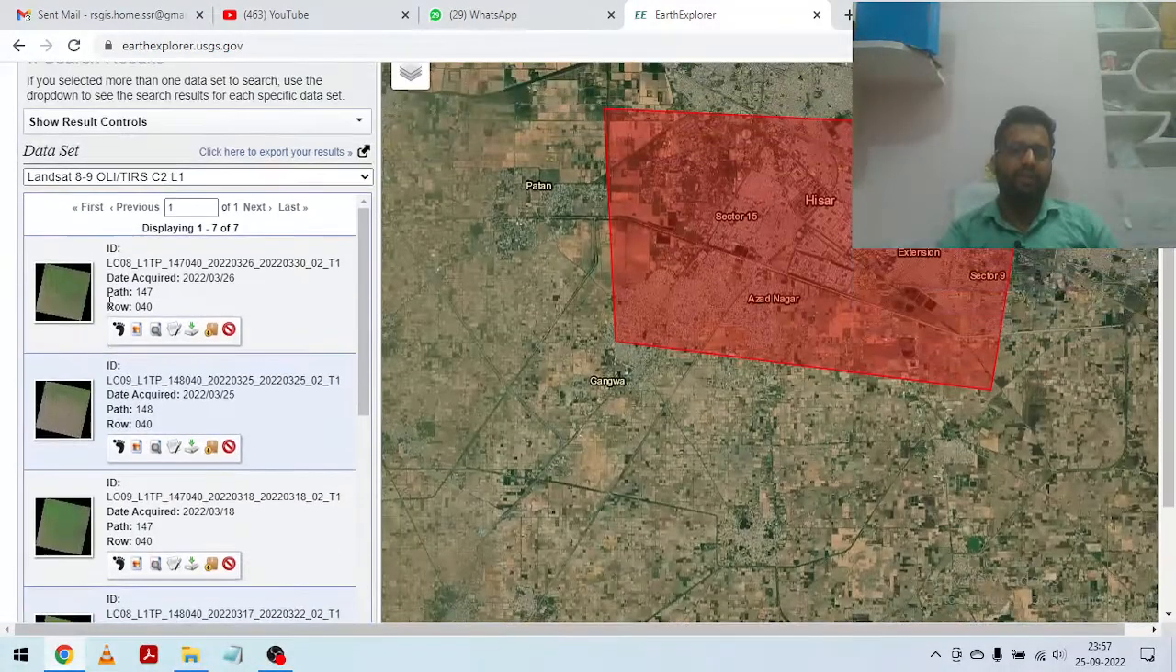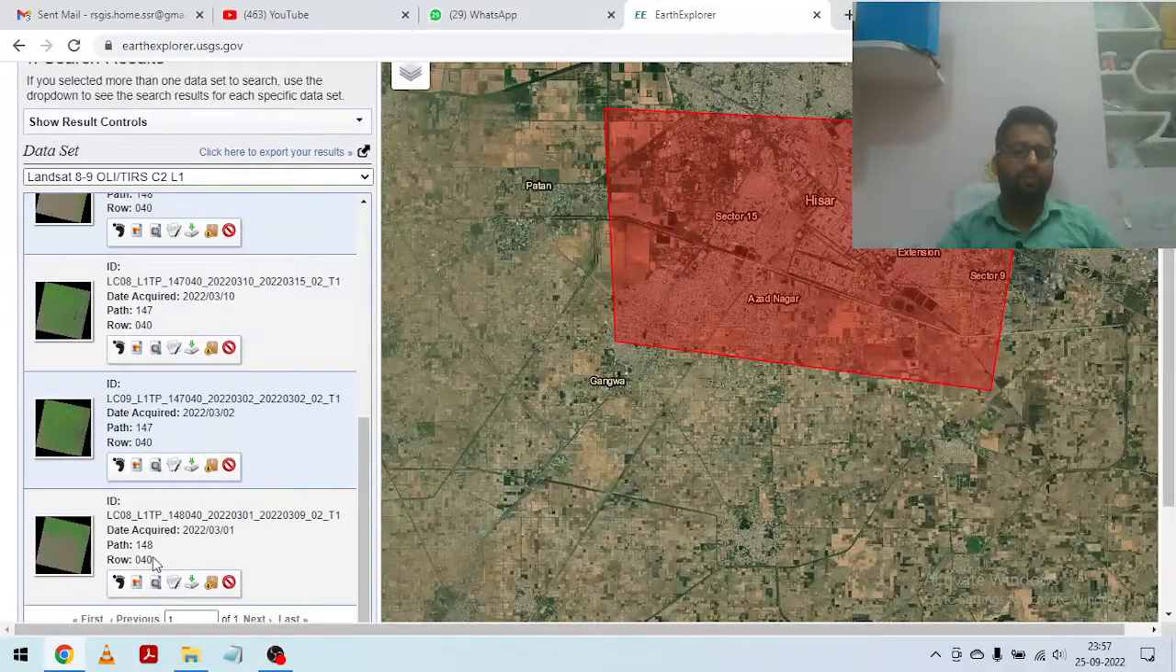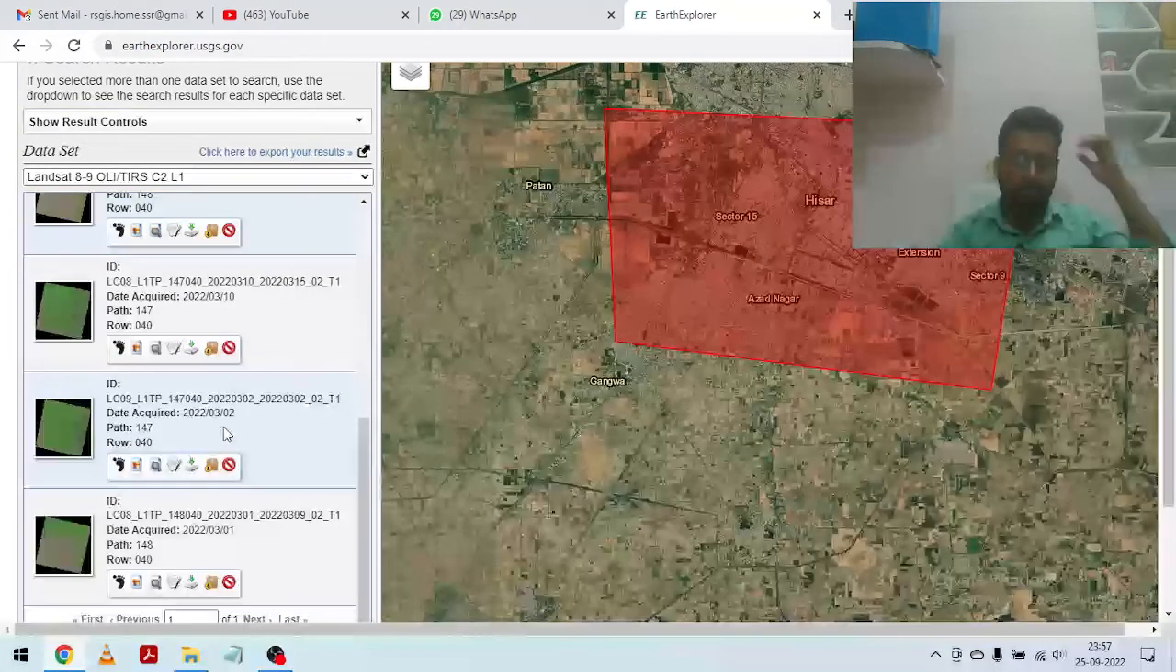So after clicking, you can see here are different paths and rows: 148/40, 147/40. So this is the path and this is the row. Whenever we are talking about the path or row, path means the satellite path and row means the satellite row.